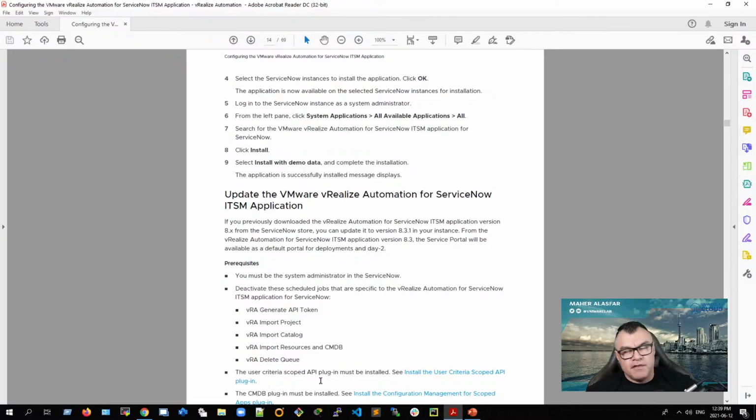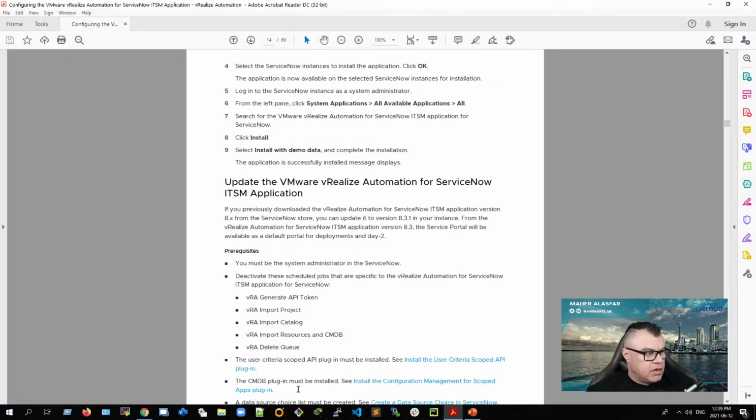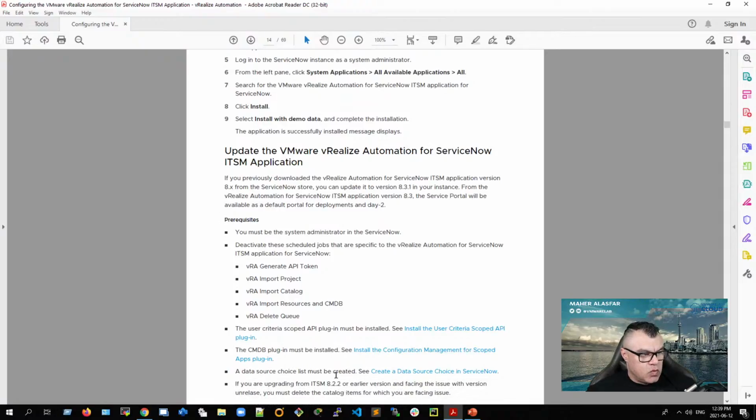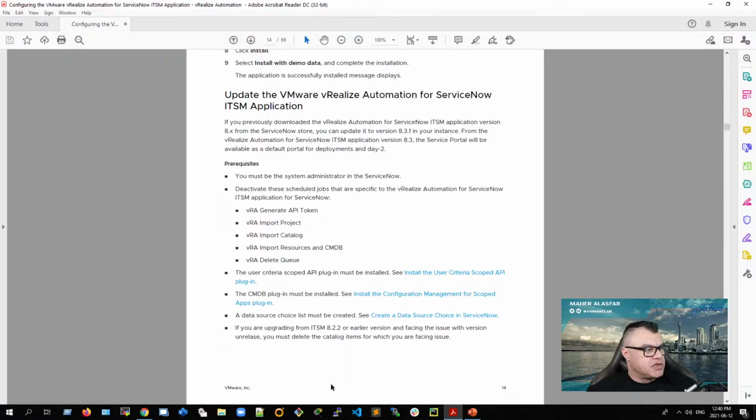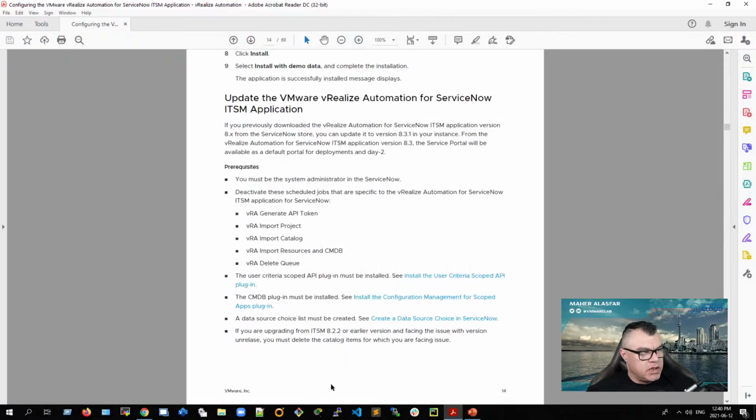I know some of the stuff here is repetitive, but again, this is from an update. So remember that we've done that already. We've done the CMDB plugin as well, and simply the data store as well as a requirement. If you're upgrading from ITSM 8.2.2 or an earlier version and facing the issue with the version on release, you must delete the catalog items for which you are facing the issue. There's more information here, but overall, make sure that you really look at this section if you're upgrading from an older version of the ITSM 8.x.